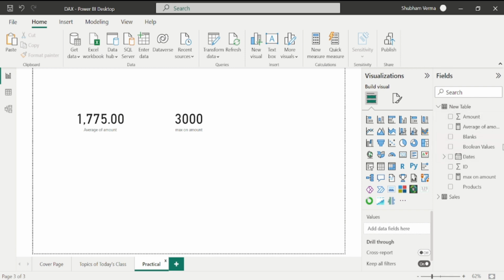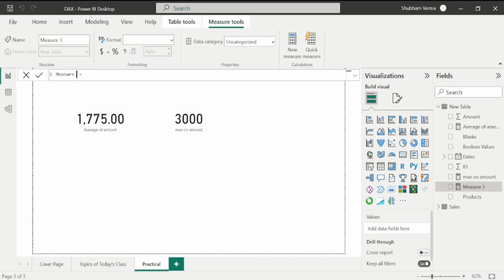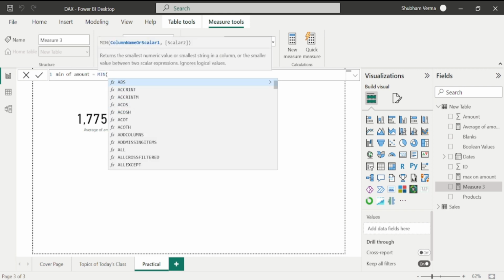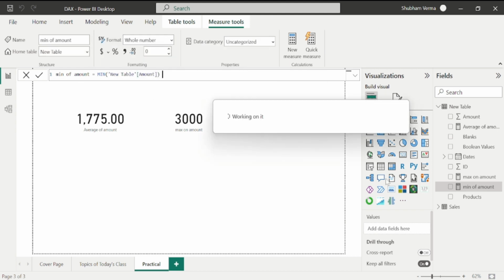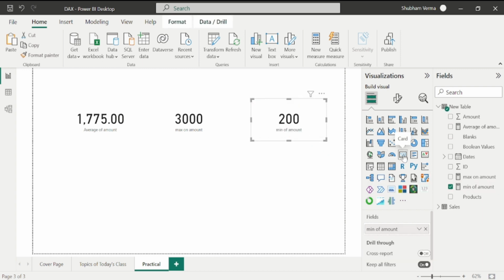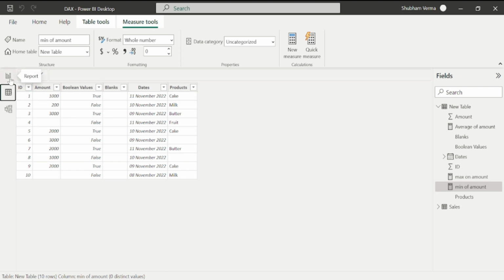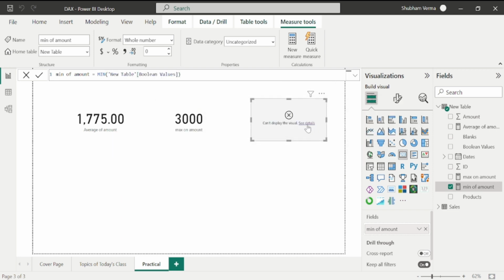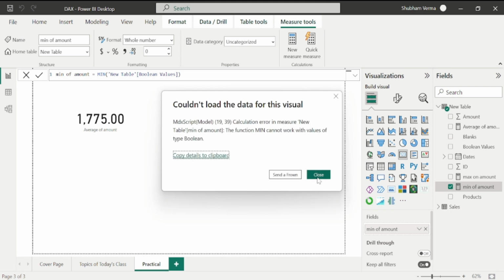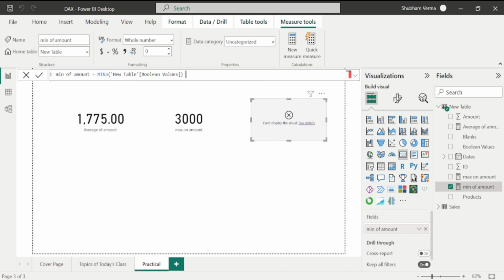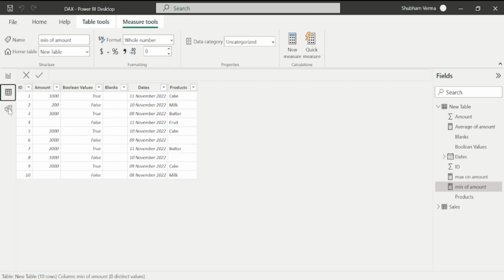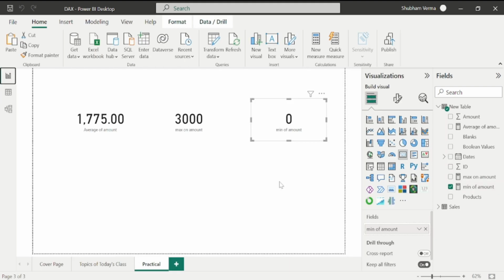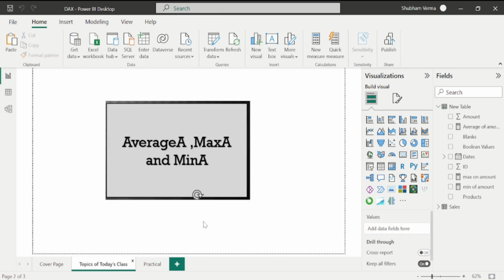So let me quickly create one measure from here. This time I will calculate the min function, min of amount. Select the amount column and close the bracket. And let me drag and drop this measure here. So our minimum value is 200, which is correct. Now if I apply the same formula with Boolean data type, it does not work. It will give you the same error guys. The min cannot work with Boolean data type. So if I replace it with min A, it will work guys. So the minimum value is false because I said it represents 0 as false. So I hope guys, now you have a clear understanding of the concept of average A, max A and min A.